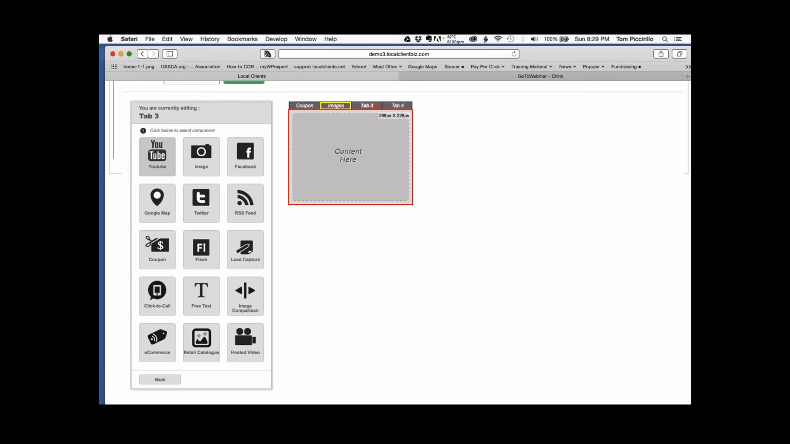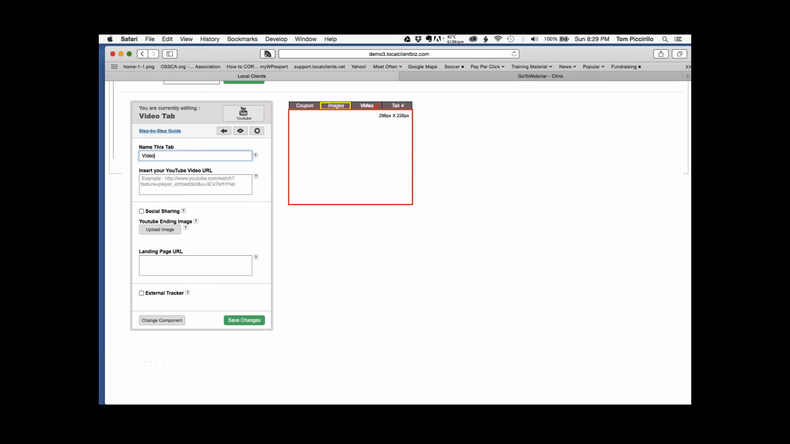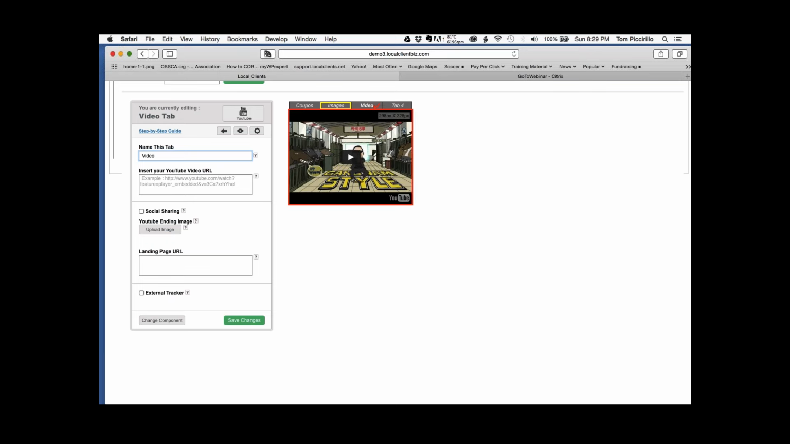Here, maybe I want to put a YouTube video, and all I would simply have to do is type that video link in here, and we can put a video on this. They could play the video right in the banner ad. It's not going to take them to a separate page. It's not going to take them to a separate site. Right in the banner ad, you could actually play your video.